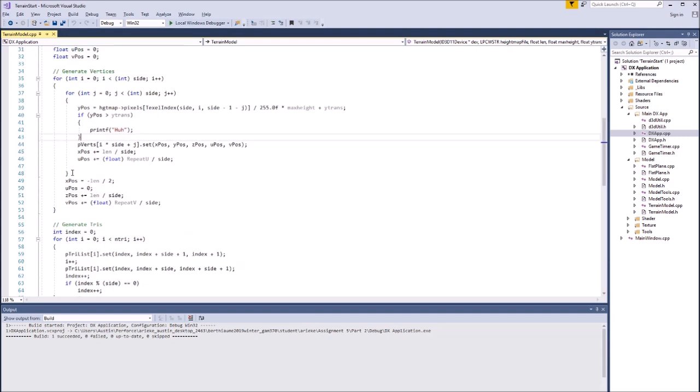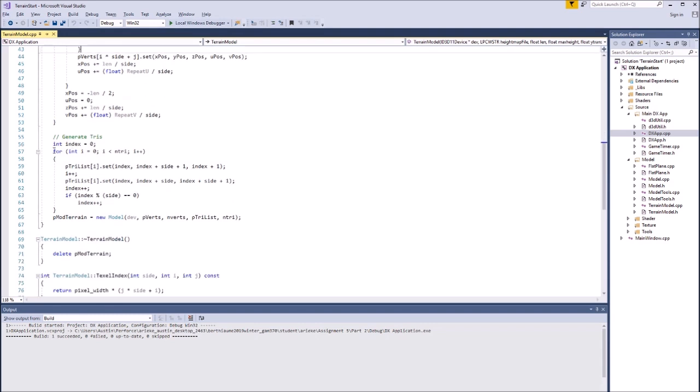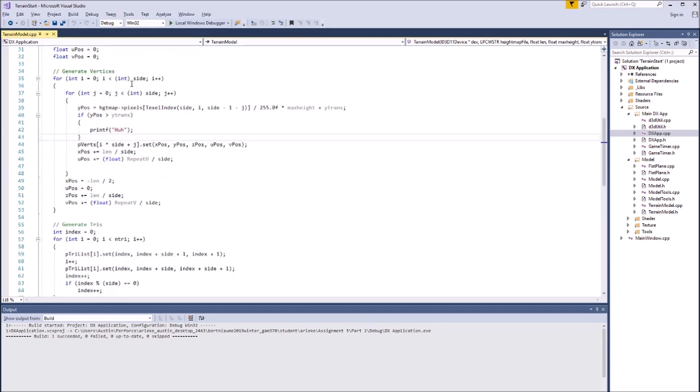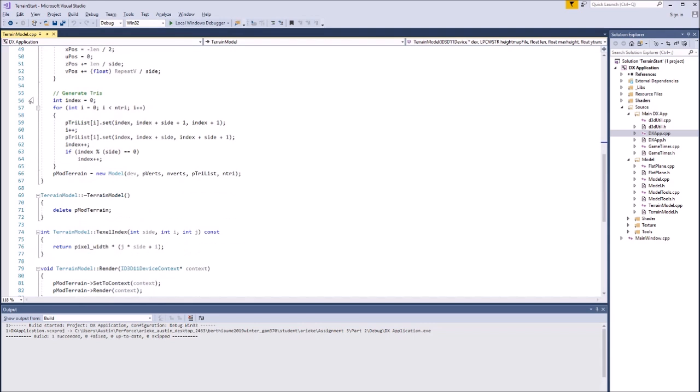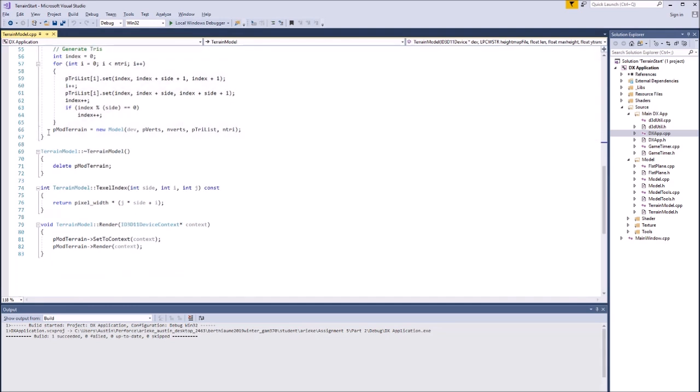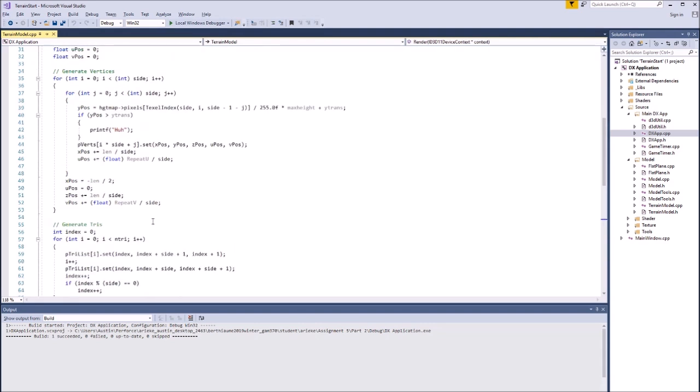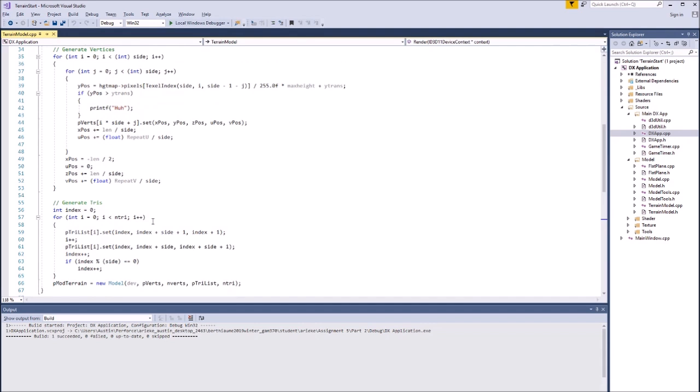So it must be adding like an extra vertex or something. Not entirely sure why, because it should go from side to side, I would think. And then the tris, it just loops through, sets the first tri and the second tri in each square, and then eventually sends a new model. And then the render, it just sets the context and renders. So yeah, that's my math. Not entirely sure where the issue is coming from, but for the most part it builds fine. So once I figure that out, it should be smooth sailing.